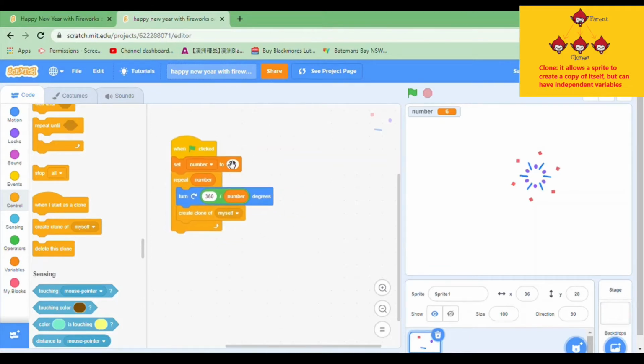So this is our main code. But we need to drag this thing called when I start as a clone. That means when you're a clone, you have to do something.